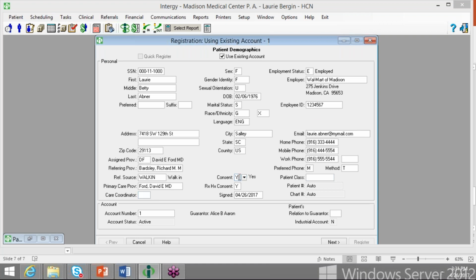Consent. Again, I have mine defaulted to yes, but if I'm talking to somebody on the phone, you want to think about if this consent should be yes for both the medical consent and the RX consent. Again, you can flip those to no. If you have the consent defaulted to yes, it will automatically put in today's date as being signed.